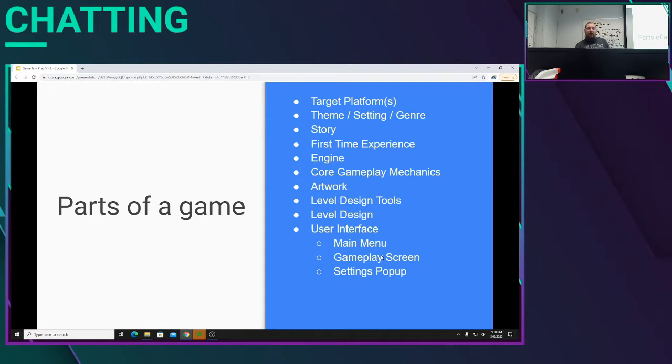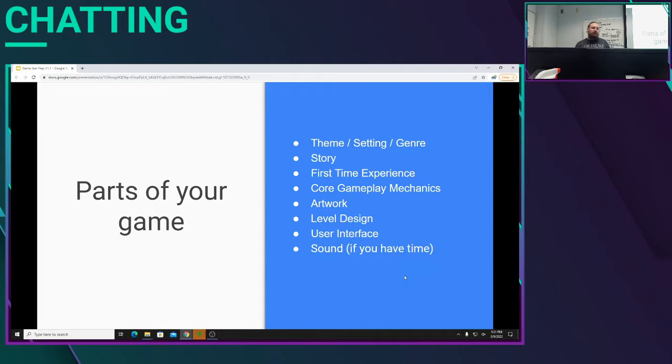Is there a pop-up screen, a game over screen? These are all things that you'll probably want inside of your game. Sound: you probably won't have time to put sound inside of your game, especially if it is your first game jam and you don't know what you're doing. So these are the parts of the game that you'll probably have time to put in. Maybe sound if you're lucky.